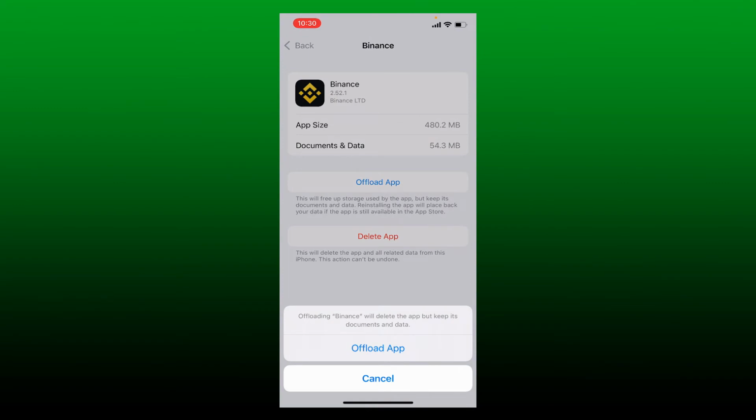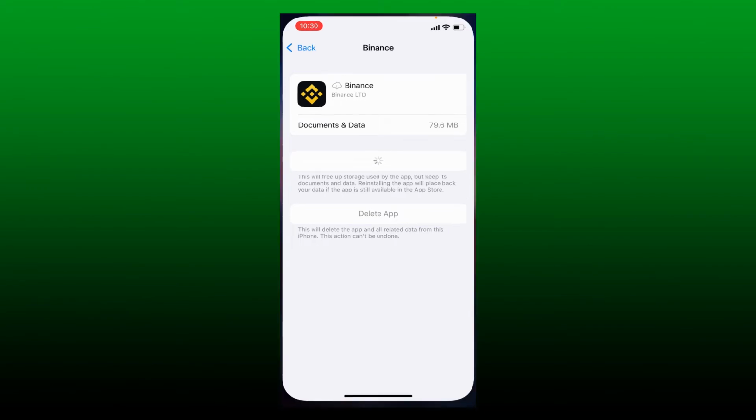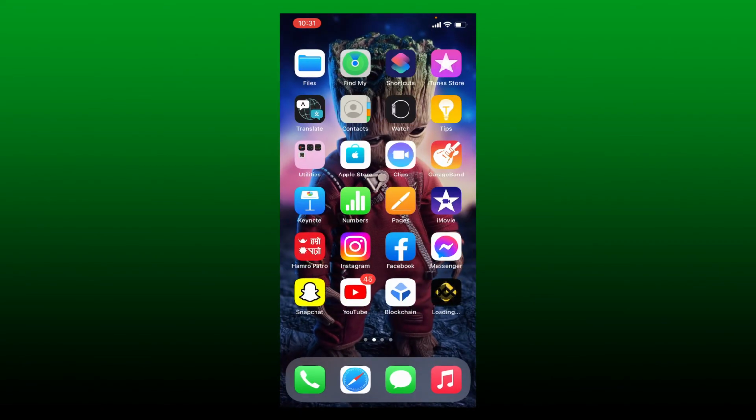Once you tap on Offload App, confirm your selection by tapping on Offload App one more time in the pop-up. And now, it'll show you the Reinstall App option. Tap on Reinstall App and get back the application on your mobile device. Doing this will clear out your cache data from your Binance app. Once you are done reinstalling the application, launch the Binance app and see if that fixes the issue.